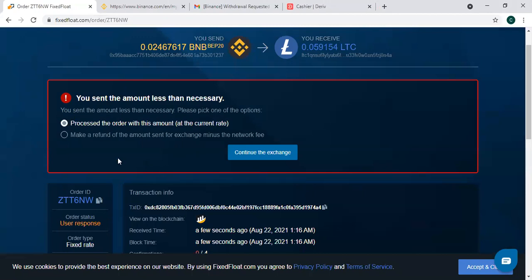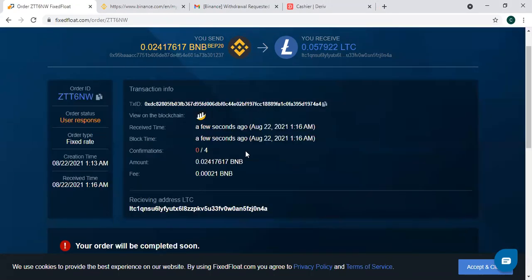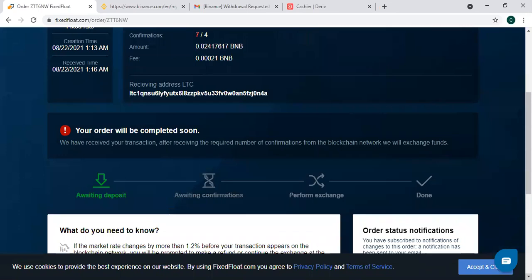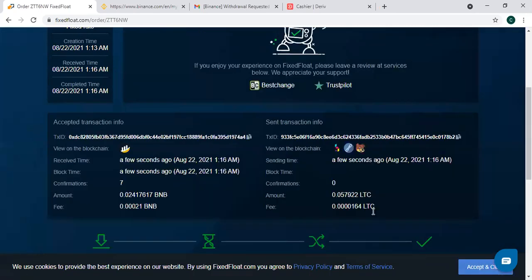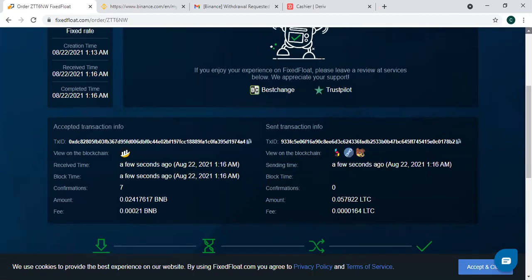You see now the amount sent was less than necessary because of the transaction fee which Binance deducted, which fixed float automatically calculated for us. So I'm going to continue the exchange. So my order will be completed soon. Awaiting deposits, awaiting confirmation, sent already, done.